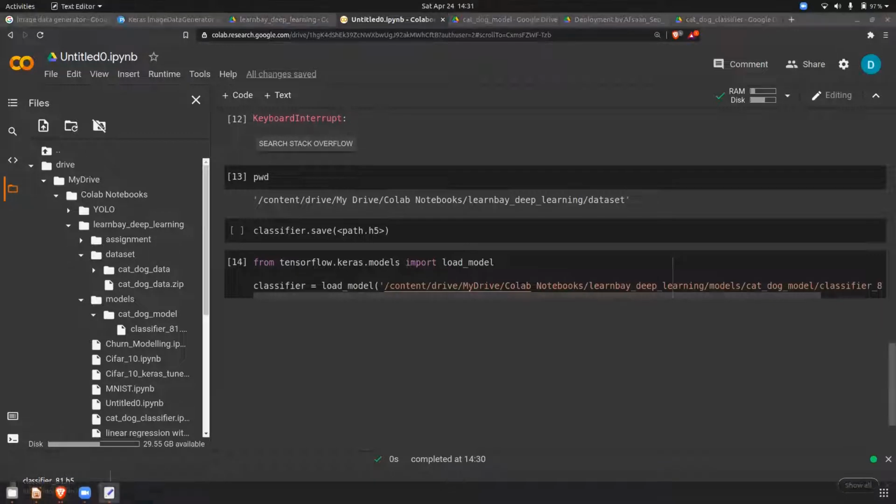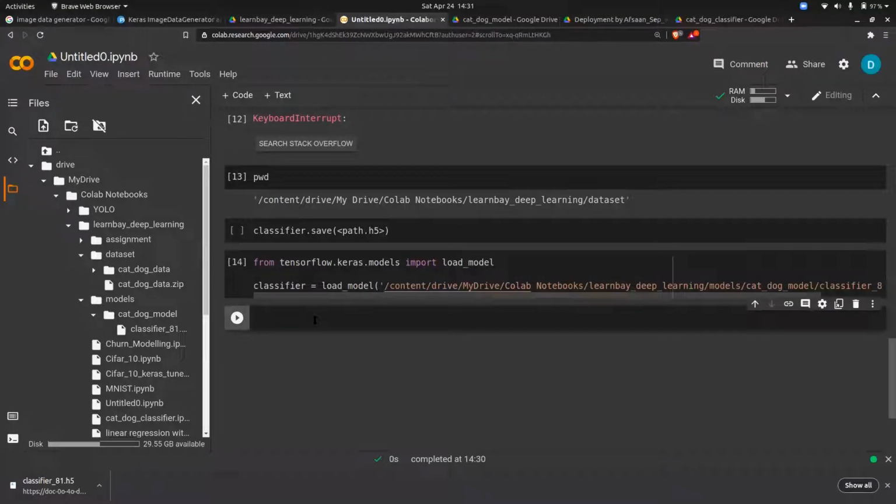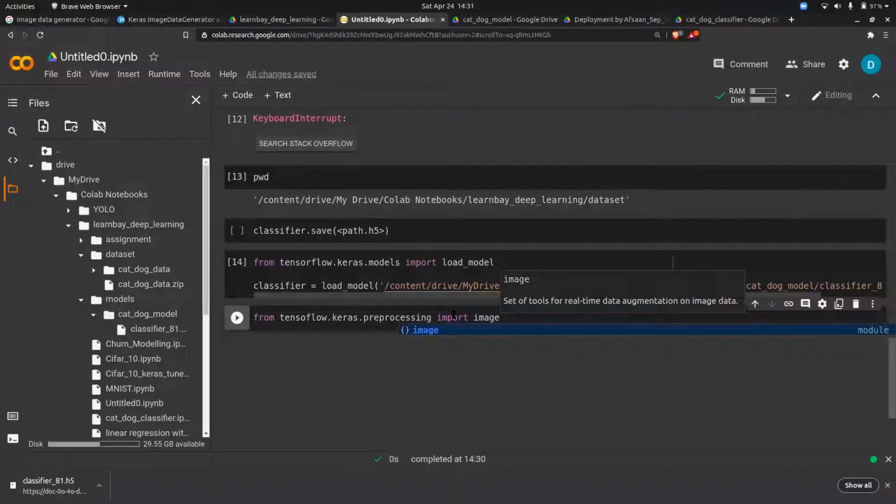Great. Now, what happens in production? Let me explain it. Suppose your model is created, you are satisfied with the model, and you are happy with the accuracy that you have got. Suppose you are building a Flask application, for example. The first thing you have to do is from tensorflow.keras.preprocessing import image. This function is to read the images.